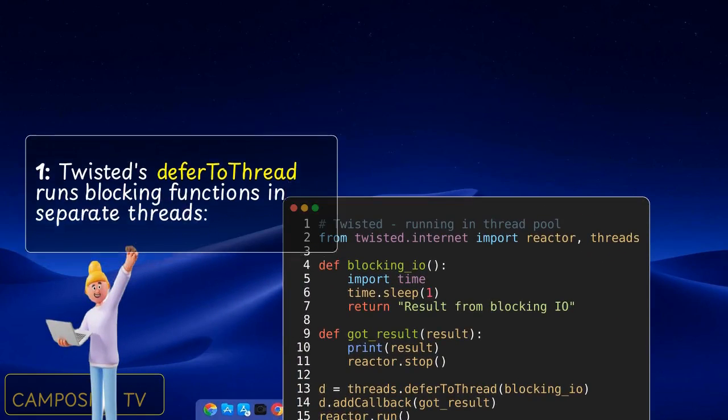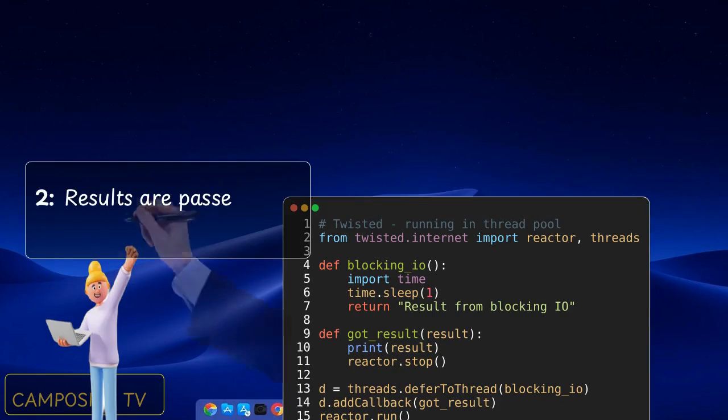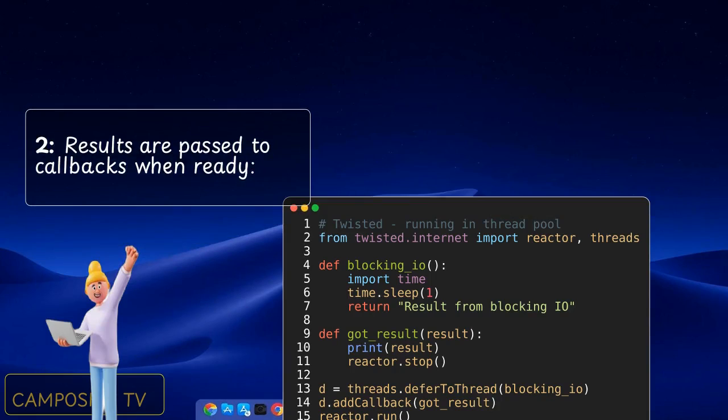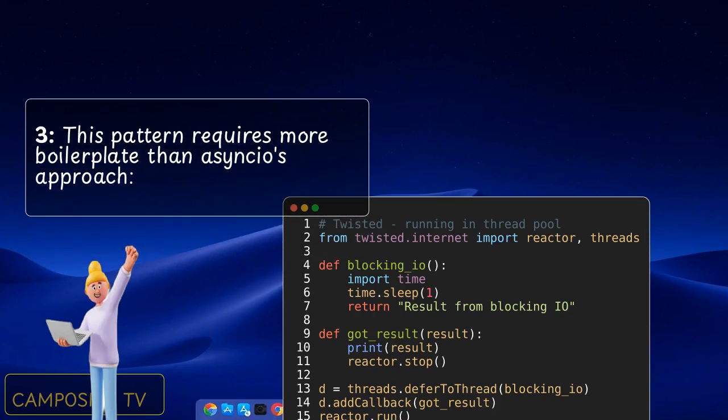One, Twisted's deferToThread runs blocking functions in separate threads. Two, results are passed to callbacks when ready. Three, this pattern requires more boilerplate than Asyncio's approach.